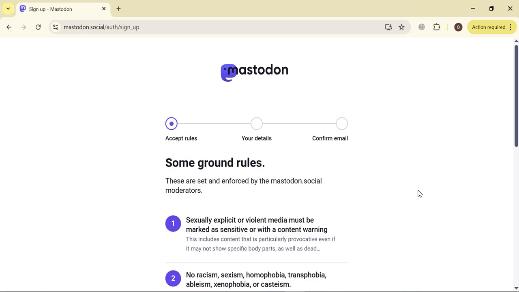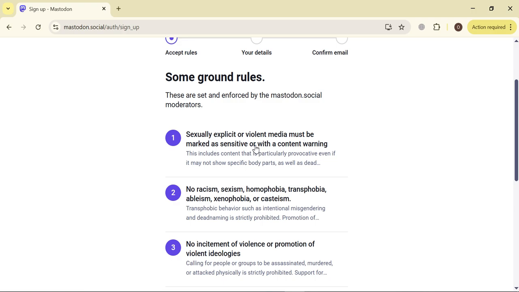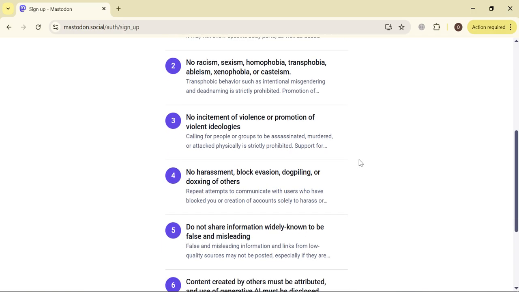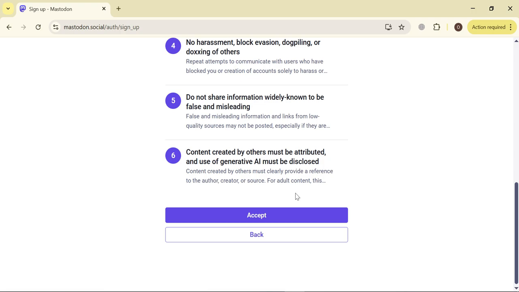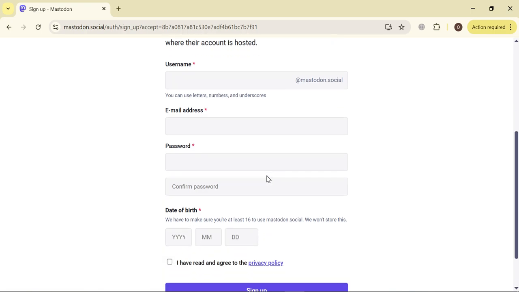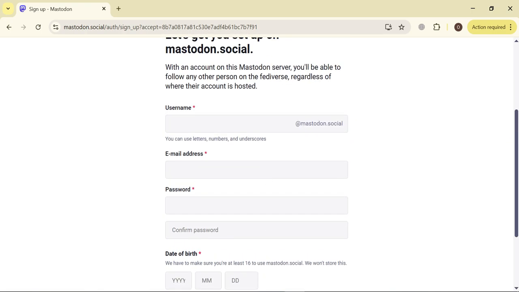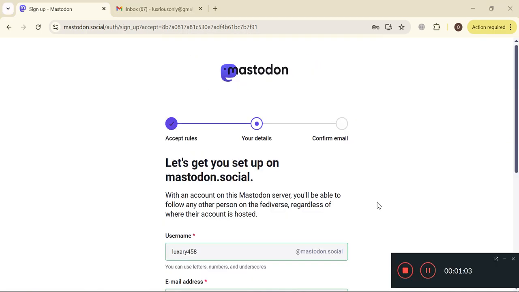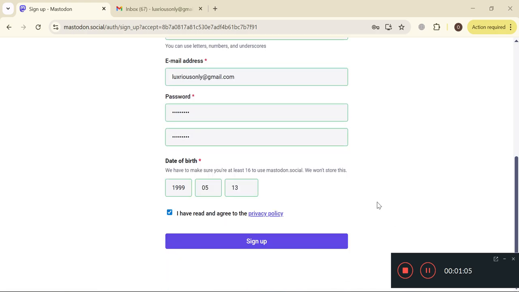Okay, so there are some ground rules. Make sure that you read out these rules. Okay, so you have to abide by these rules. Okay, so I accept all the rules. After that, you have to give your account information. Let me put all the details here. So as you can see, I have put all the information here.